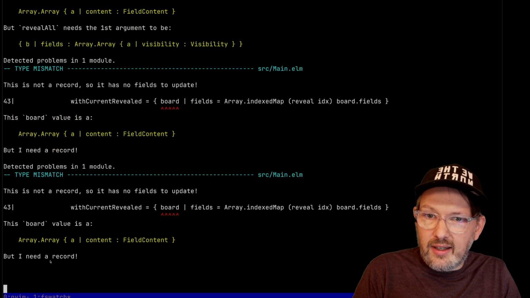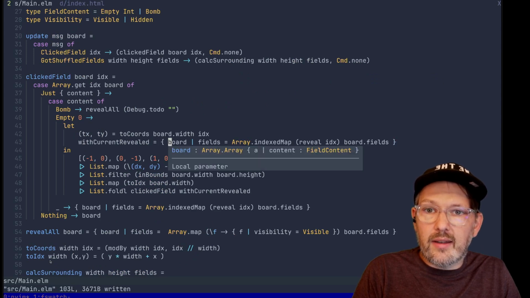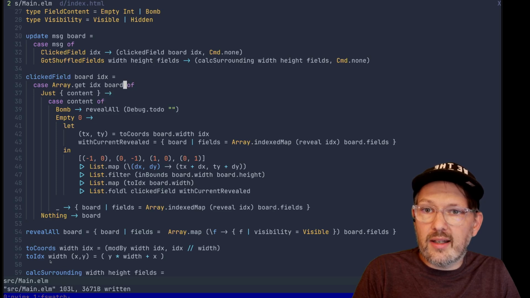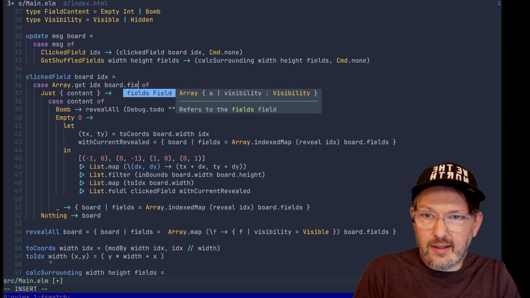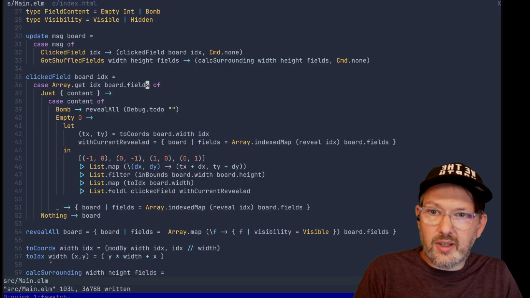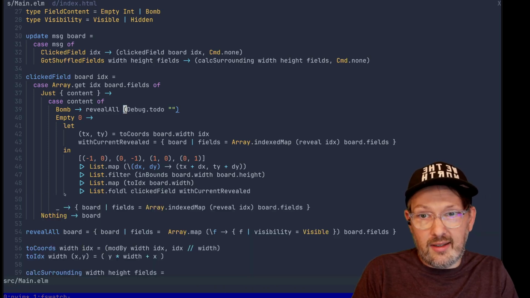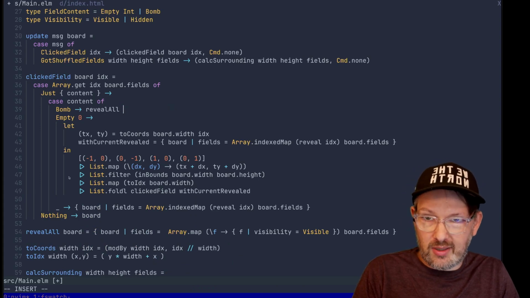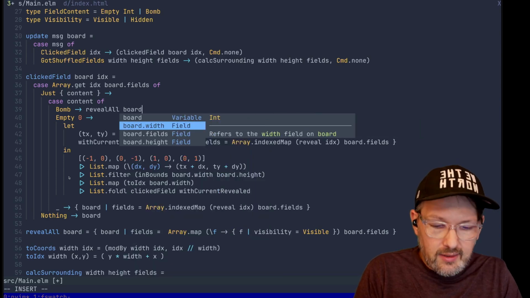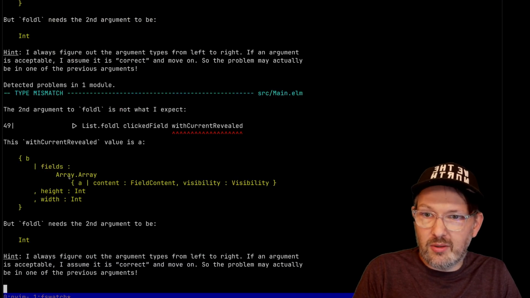And it's still unhappy. This is an array. Why is this still an array? Clicked fields. Board.fields. Of course. All right, now we're getting somewhere. So basically because I said array get and this takes a board, it inferred that board must be an array, and that's why it was screwed up everywhere else as well. Well, again, type signatures help, but for the sake of brevity, we're omitting them today.